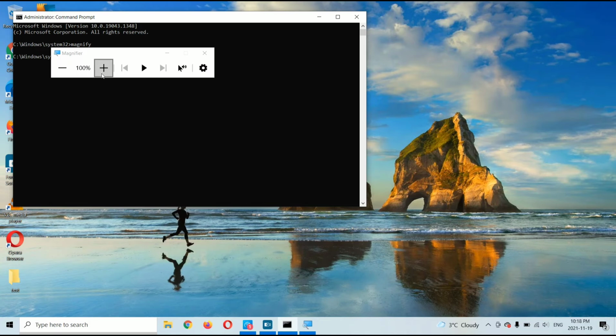Now, the magnifier is pretty cool because you can change the size of everything on your screen. Just be careful you don't zoom it in too far because it's really hard to get out of it again if you zoom it to the most.